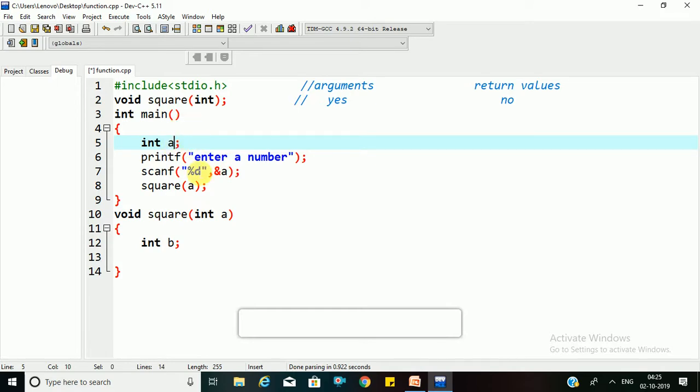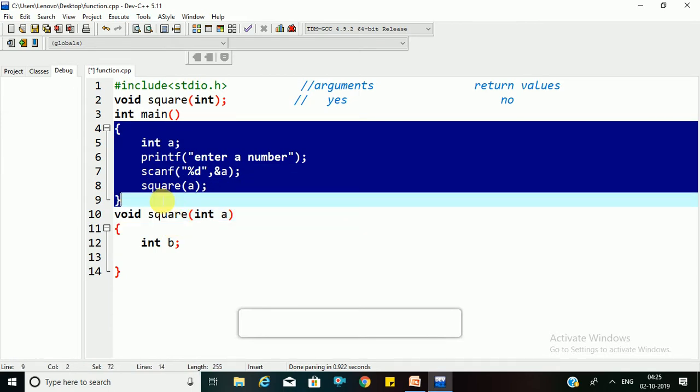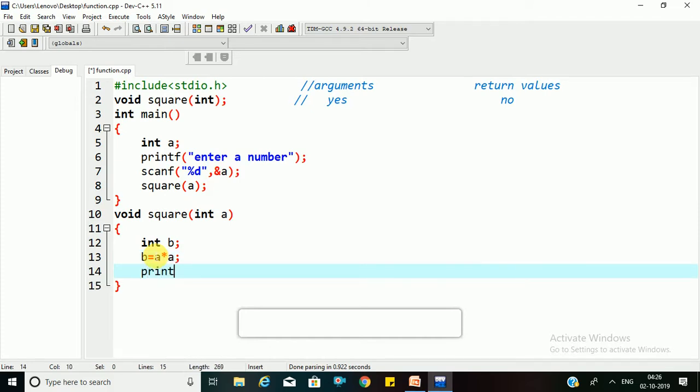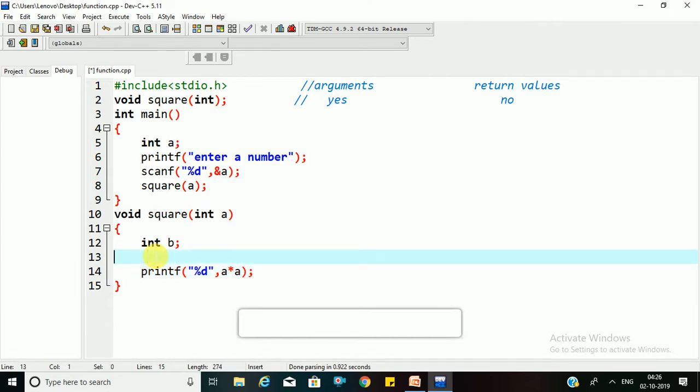These variables have no effect on these variables, because in this block itself my A is declared. If I change the value of A here, there is no change in this value. So I am declaring B, or otherwise B is equal to A into A. I am printing here because I don't want to send any arguments. %d comma B. Or directly you can print A into A without declaring another variable.